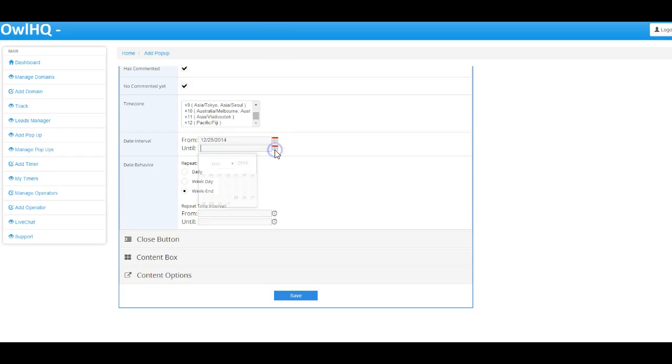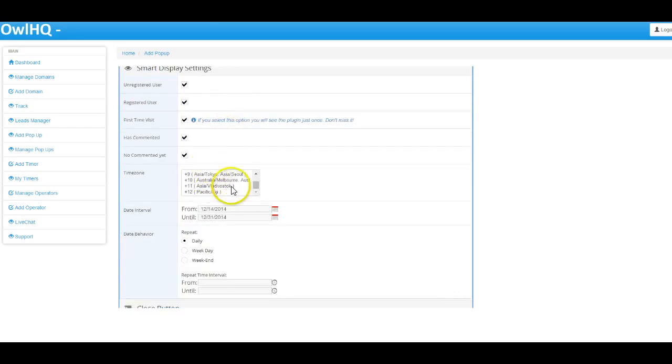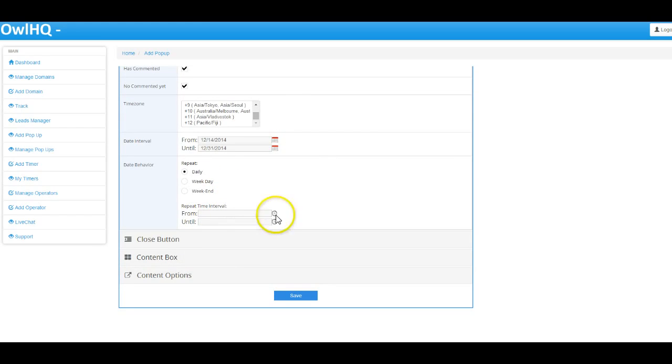It says repeat. Do you want this pop-up to repeat every day, or just the weekend? So if we change this to this, a random date, and I click on daily, it's going to do the pop-up daily at about that time. The time is right here. You can set up the time. Or you can set this campaign up to run just the weekdays or the weekend. It's up to you.